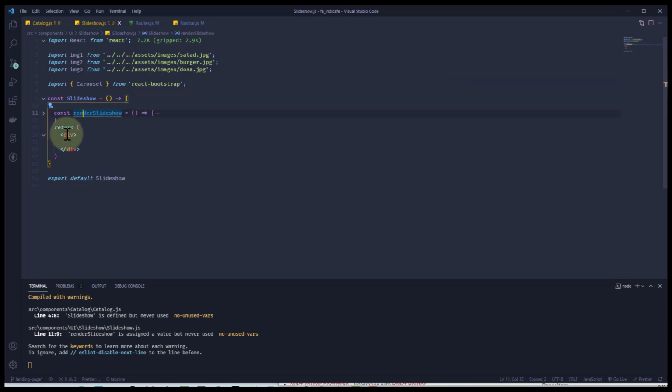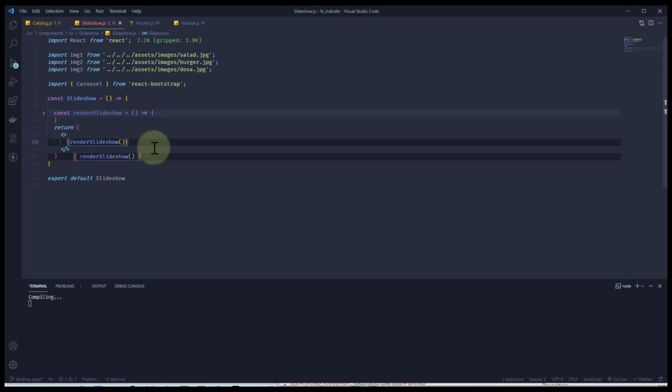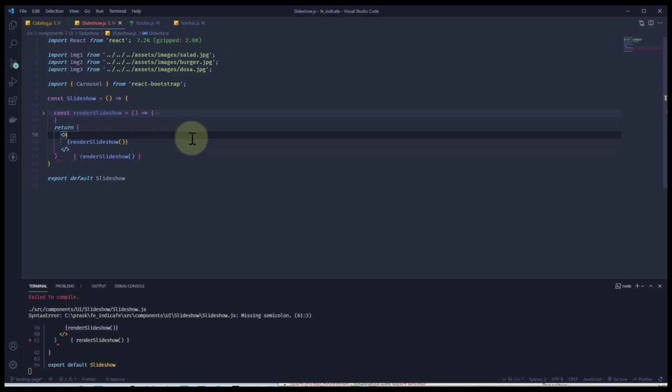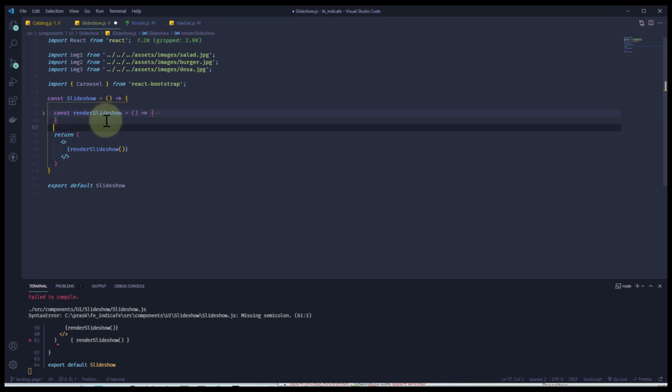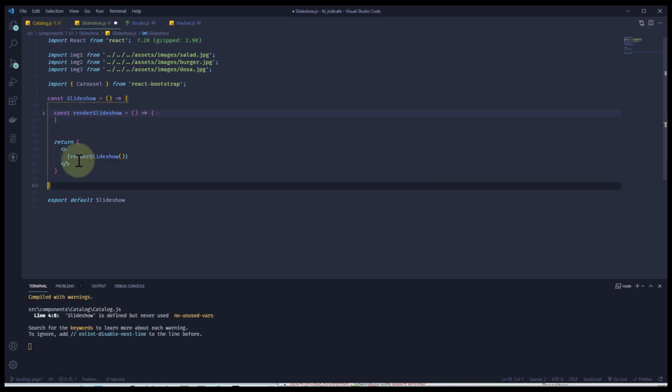Let me collapse this, and in here I'll get rid of the div with a Control D and call the render slideshow inside of the curly braces. Okay, all right, super. So we have some issue here. Okay, this is some typo. All right, let me put in the separation here. This should be good enough this time around.